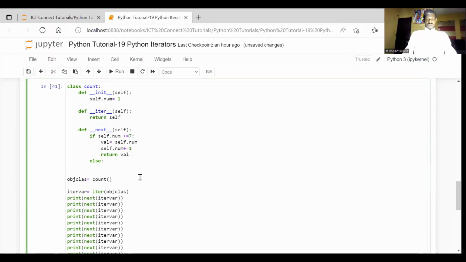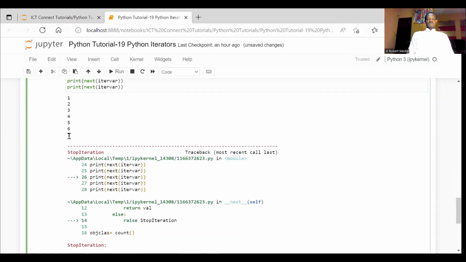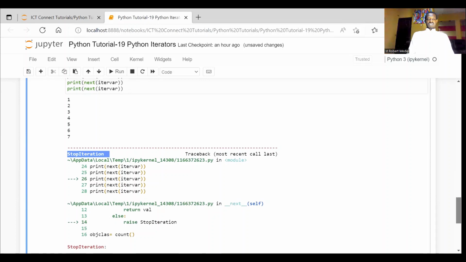So one other thing you could do here is to add an else, where you raise an exception. What kind of exception is that? The StopIteration exception. So when you run this, it's expected to run up to 7, and then it will raise this StopIteration exception.